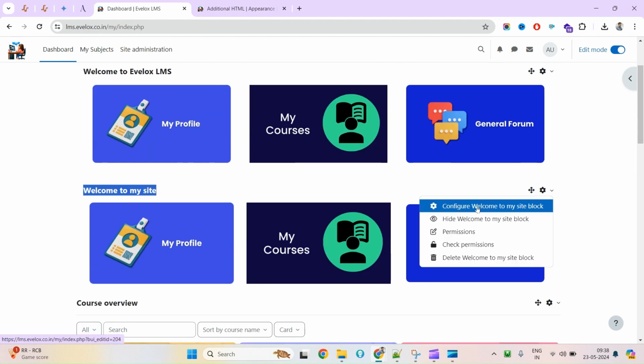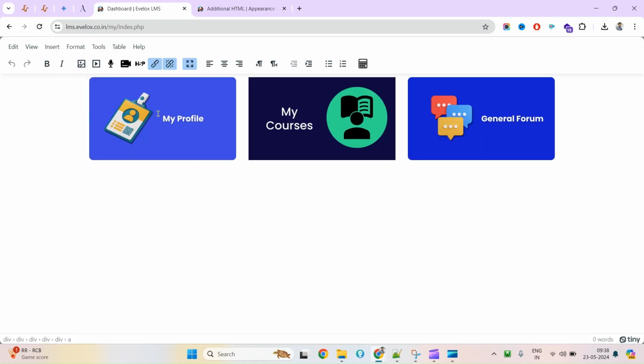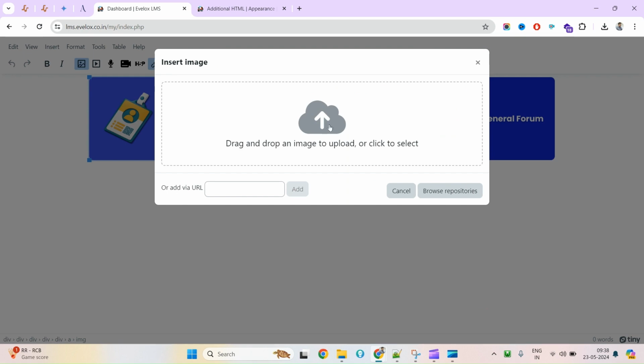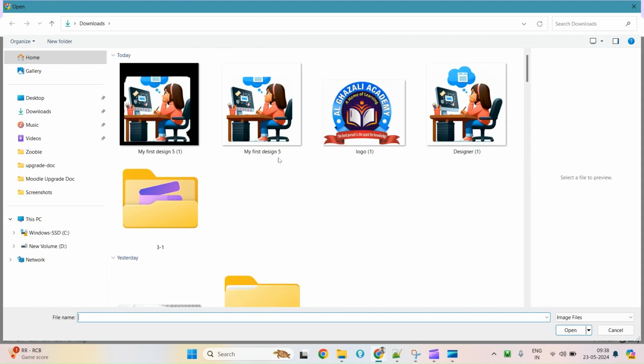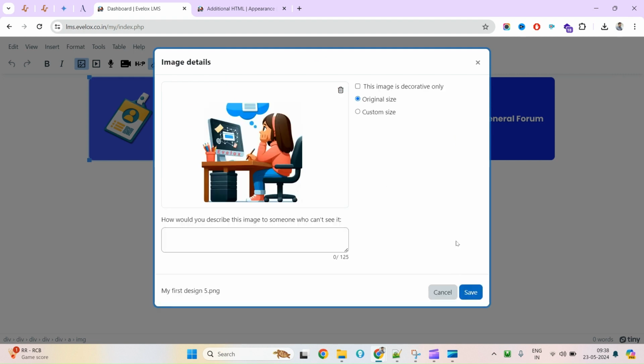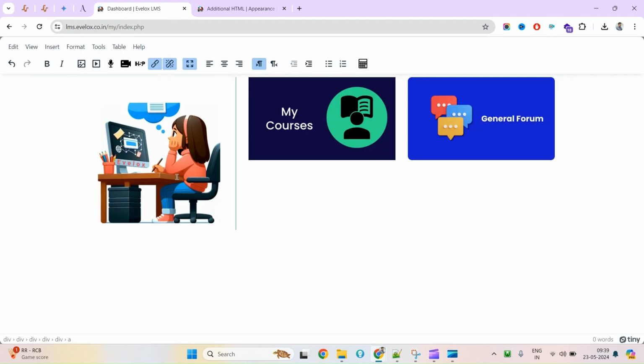Now again edit this one. Suppose you have to change this image, so you can also change that. Okay, you can simply delete from here and you can import a new image. Got it. Custom size, 400. Okay, so this way you can add.